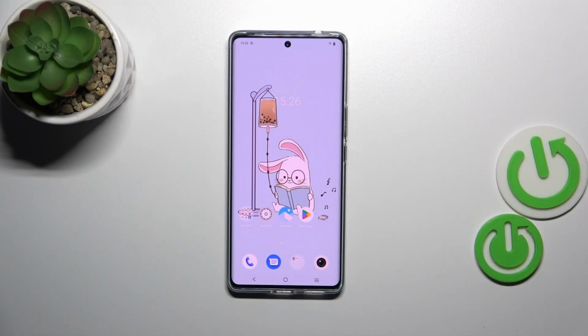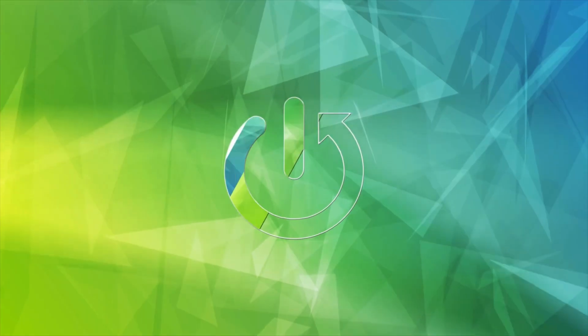Hi everyone, in front of me I've got VIVO S17 and let me share with you how to change date and time on this device.